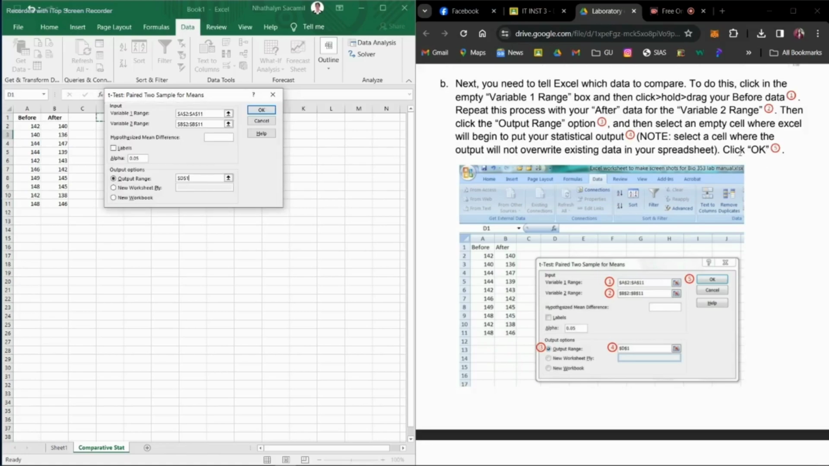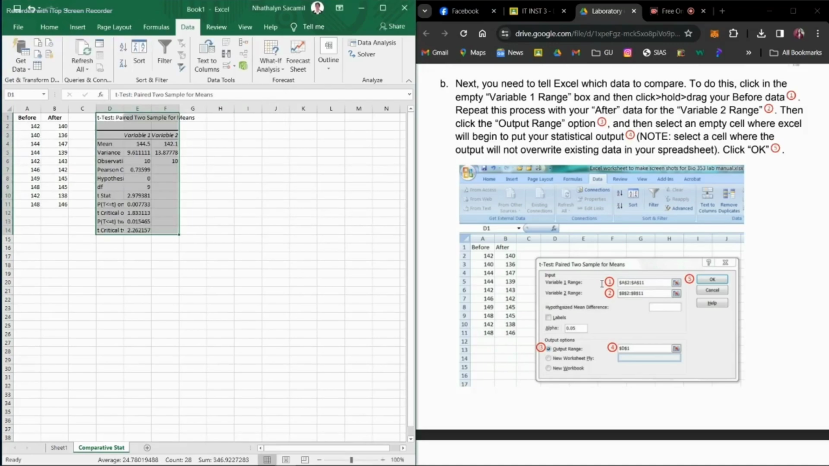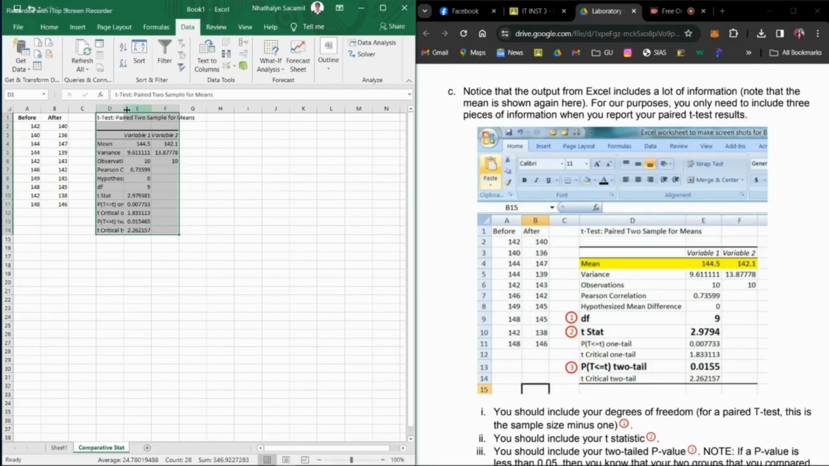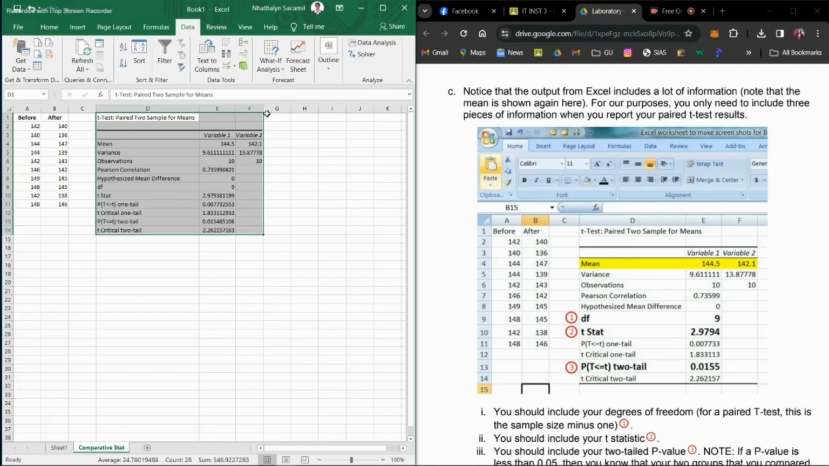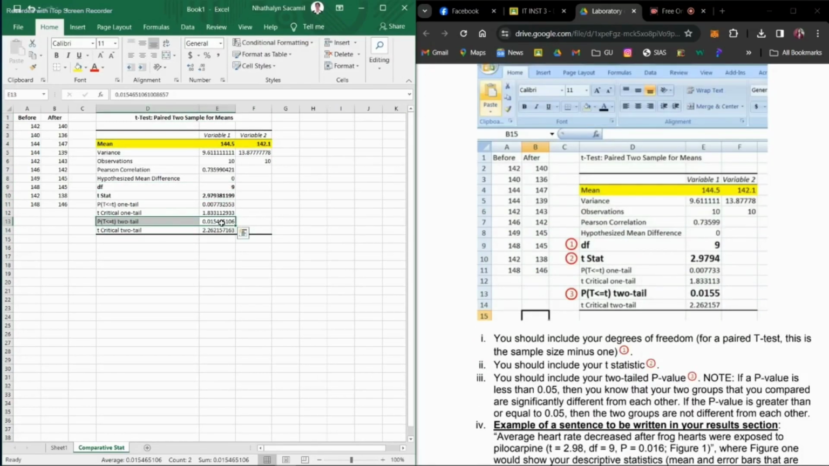And then after that click OK, and that's the output of what we did in comparative statistics. And then you can enhance the output.